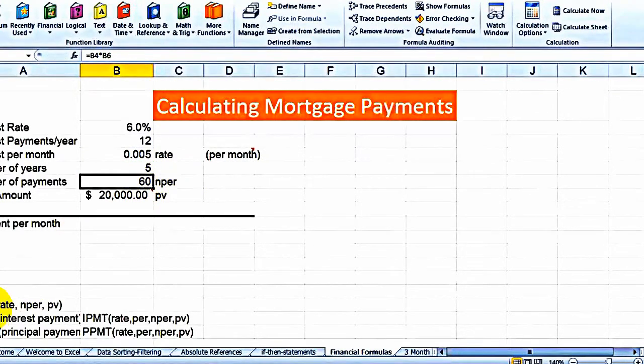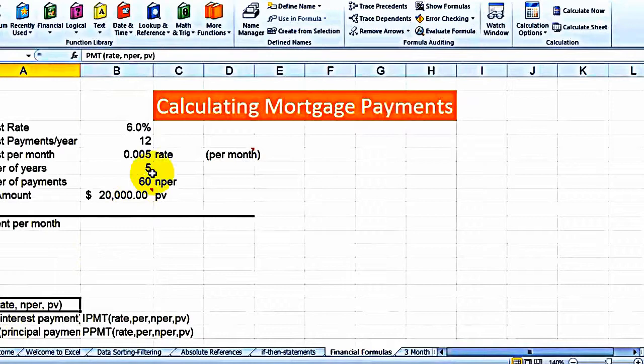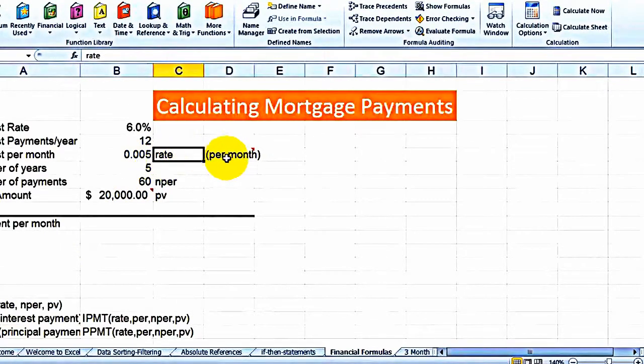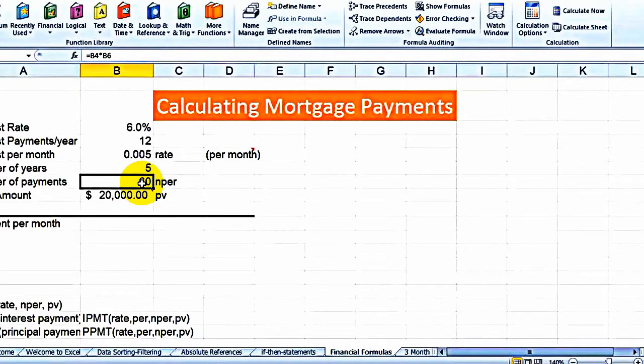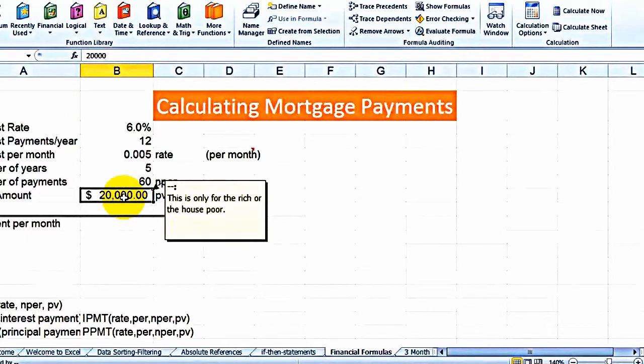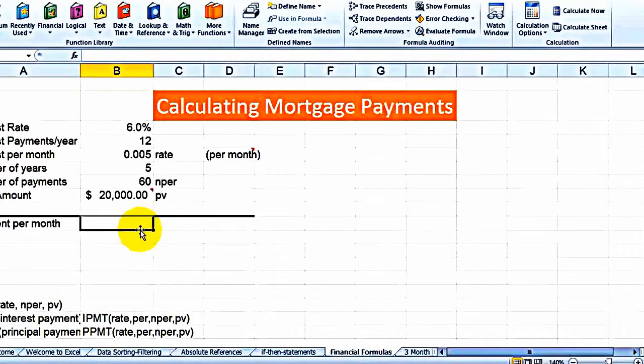So if we look at the PMT function in Excel, it basically needs the rate, which is per month, then it needs the number of payments, NPER, which will be 60 months, and we are calculating that with the formula here, of course, and then it also wants the PV, the present value of your loan. So now we want to calculate down here what your monthly payment will be for this car.